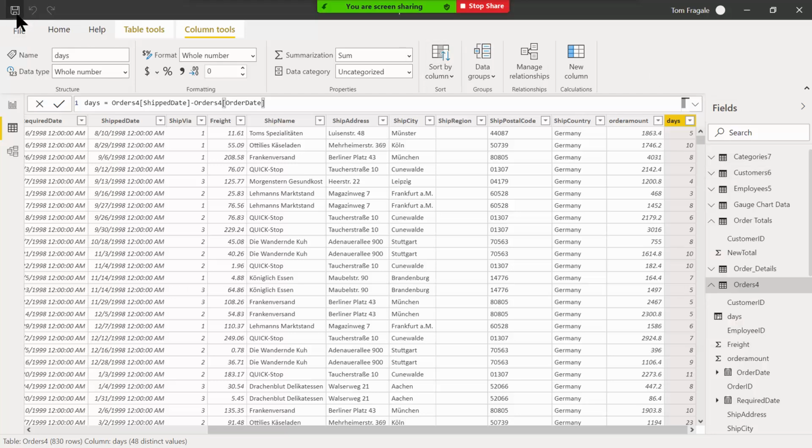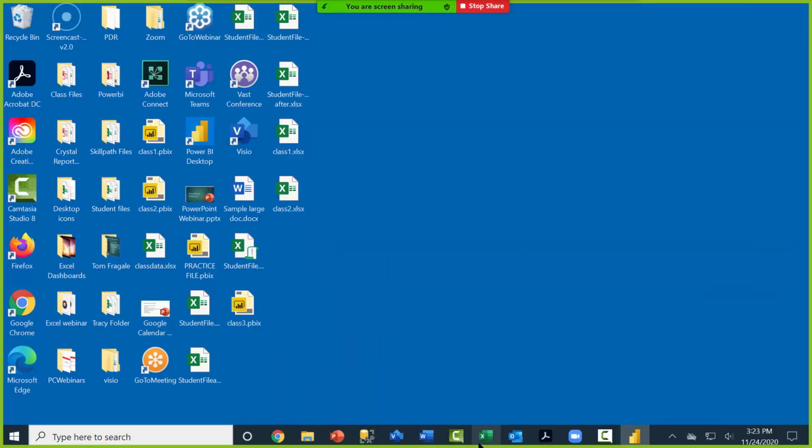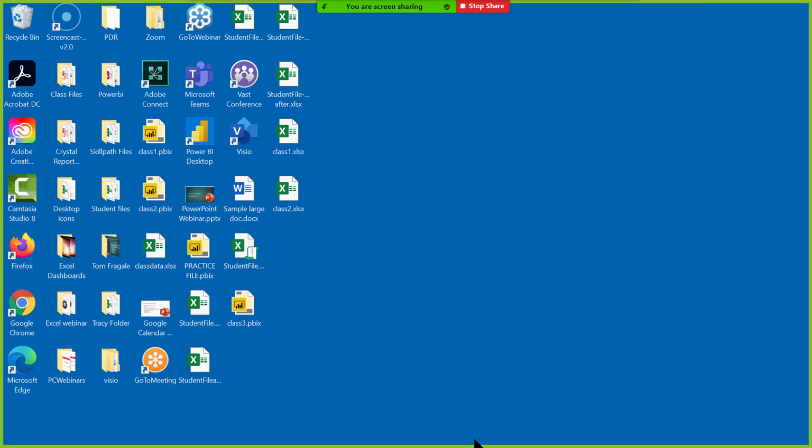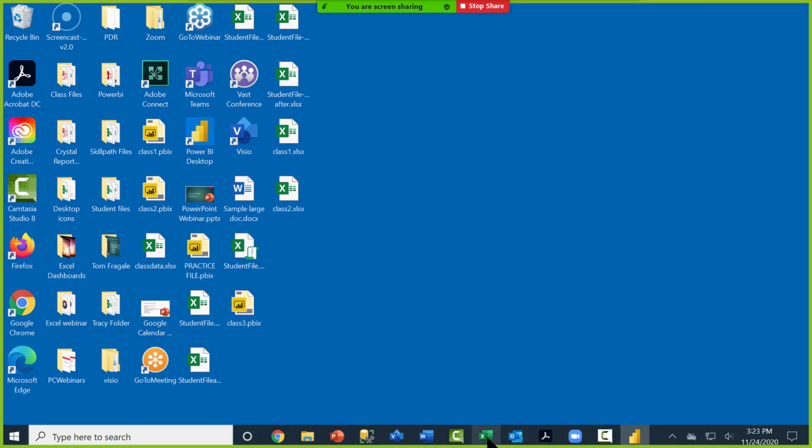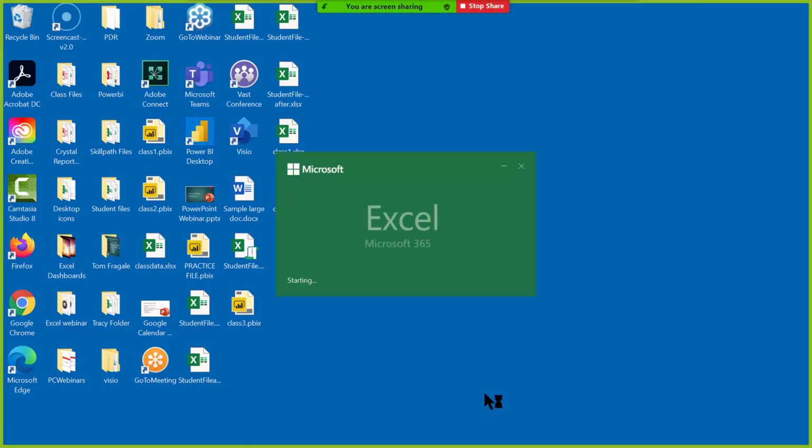Go ahead and save our work here. Now, when you do it in real life, you probably have to type in the formulas. However, I have a lot of formulas already made for you. So let's go way back into our Excel spreadsheet that came with the class. So I'm going to minimize Power BI for a second. Let's go back into Excel.